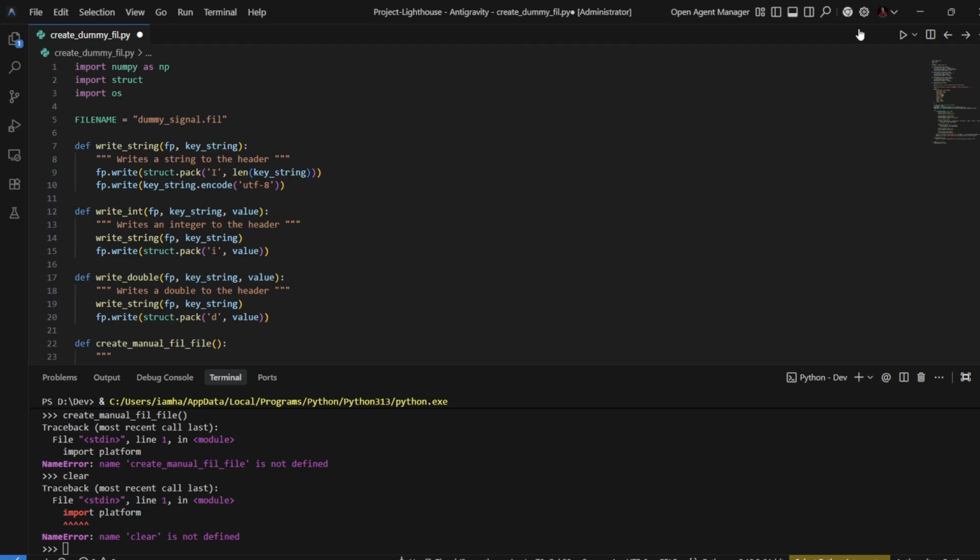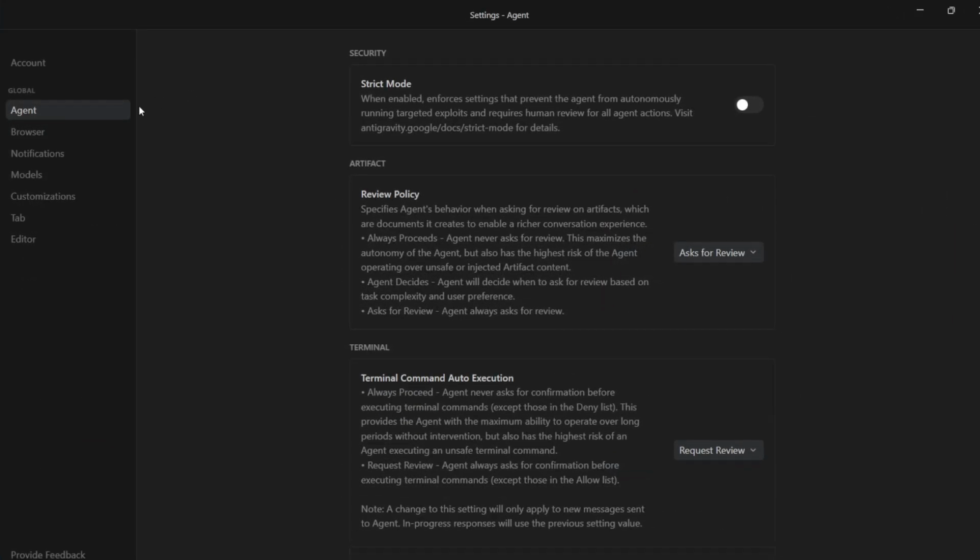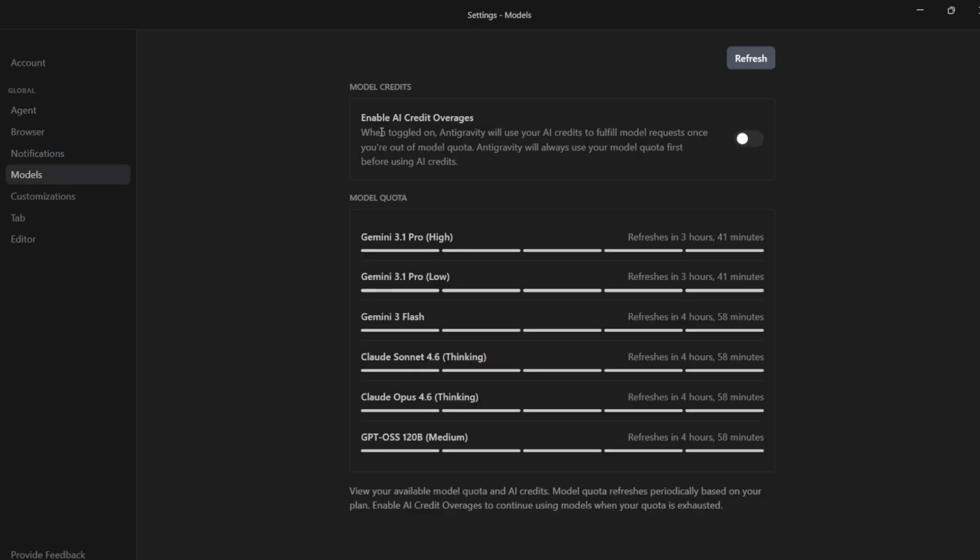So to enable this, simply go to the settings gear icon just beside your profile picture and click onto the second option, that is Open Antigravity User Settings. Now from this particular page, click on to the models option, and from here under the model credit it says enable AI credit overusage.